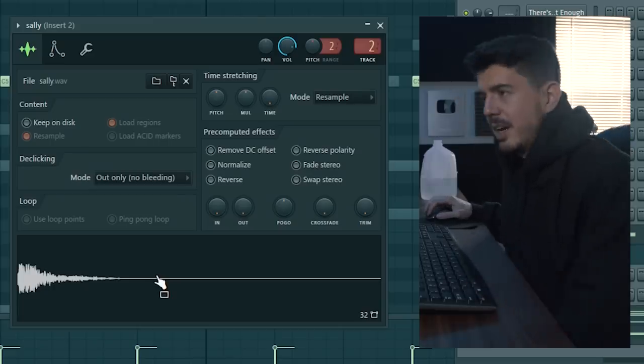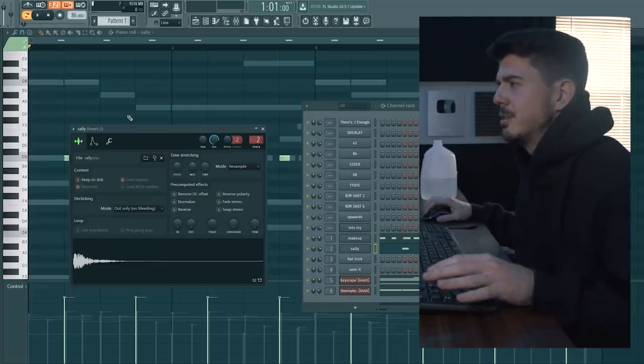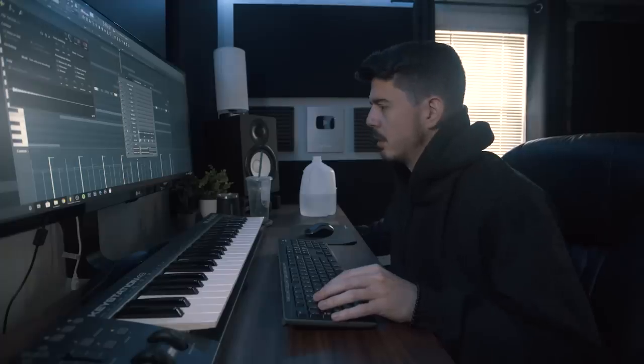This is originally labeled as a hi-hat, and I guess now it's a percussion or a snare, I don't know.